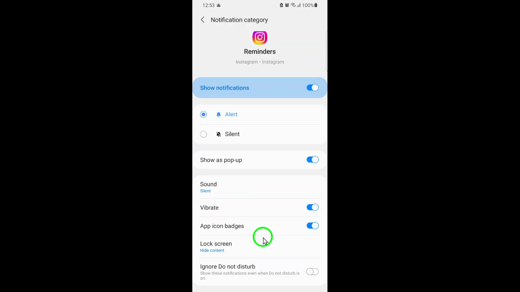Remember, these settings can be adjusted anytime, so feel free to revisit them if you want to change how notifications behave in the future.